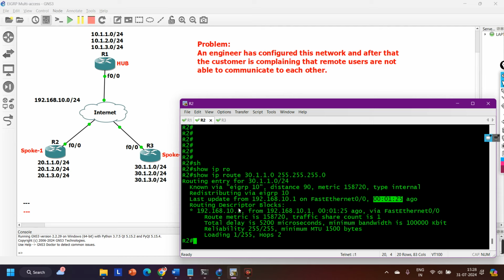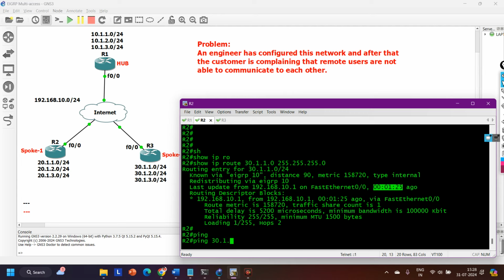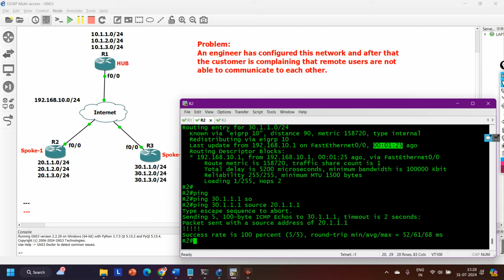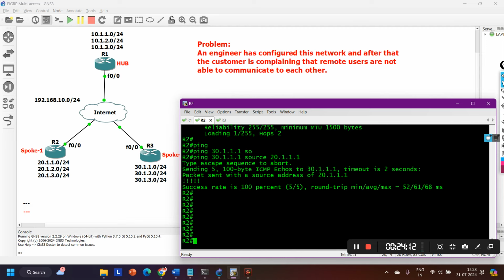Done. And this next hop is reachable. That means now I can forward traffic. Ping 30.1.1.1 and say source 20.1.1.1. So now you can see ping is working, right? Now these two branch offices can communicate with each other.